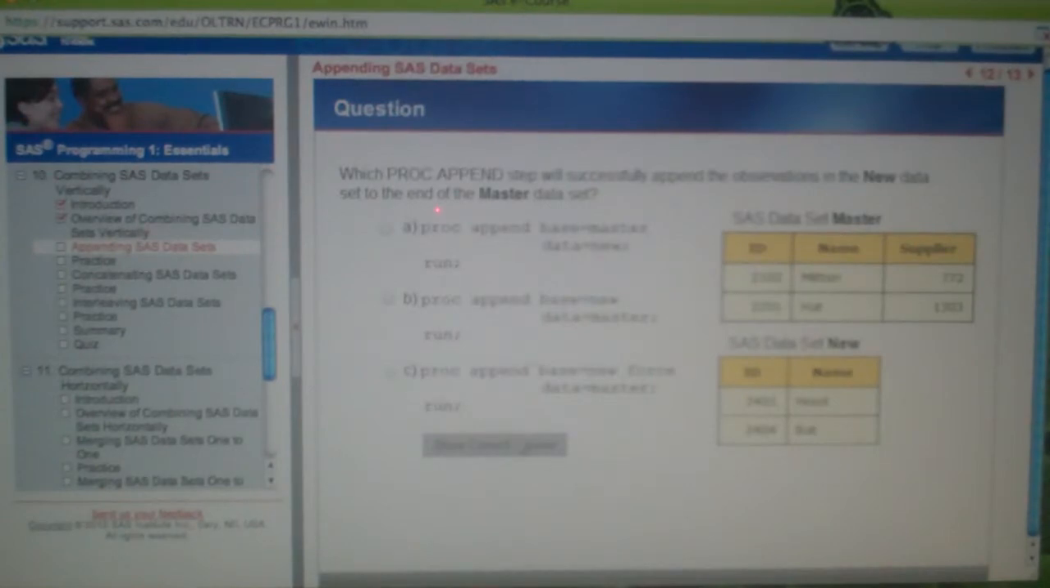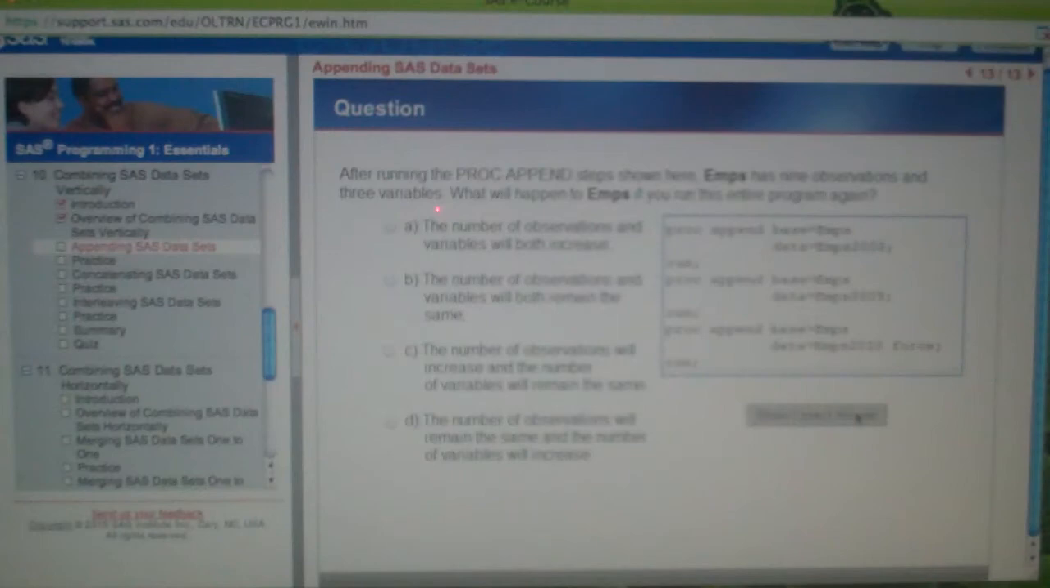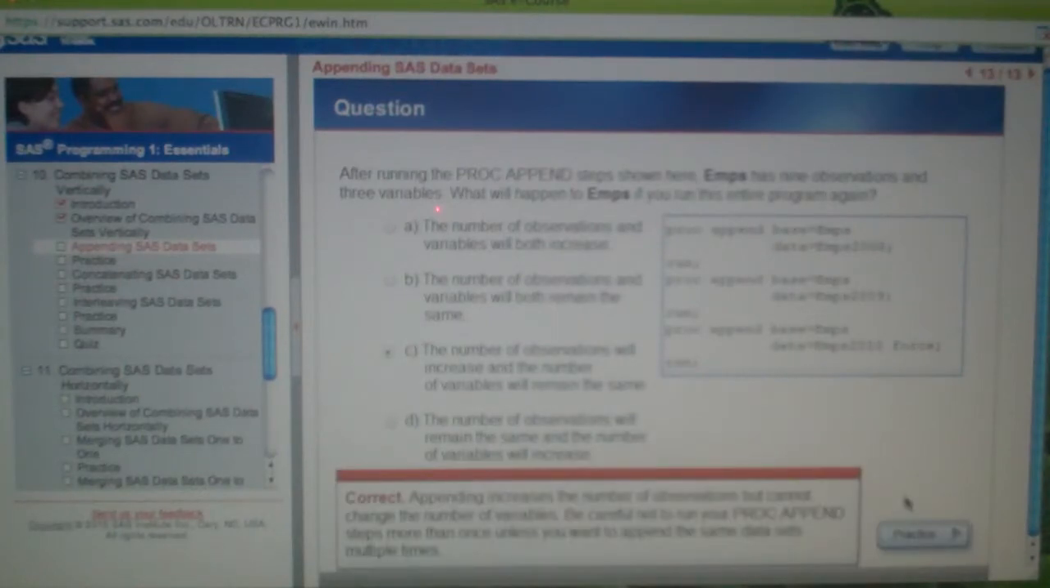Now, try answering a few questions. Now, try practicing in your SAS software.